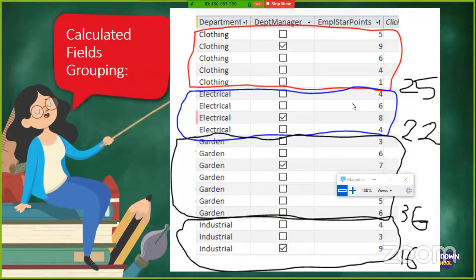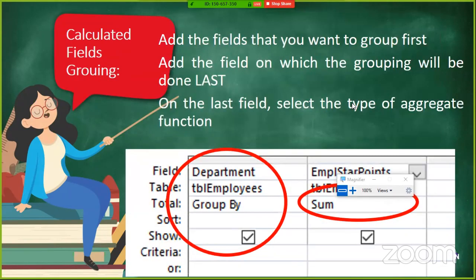Right, so the question is, sir, what if they ask us for two functions like sum and average? Hopefully, I'll get to that in around 5 minutes' time. Right, so just hold on to your hat. I'm coming to that.